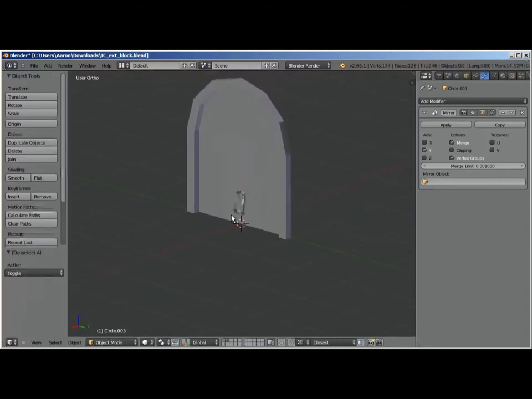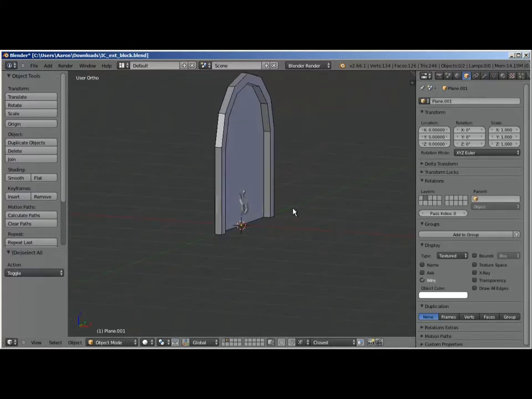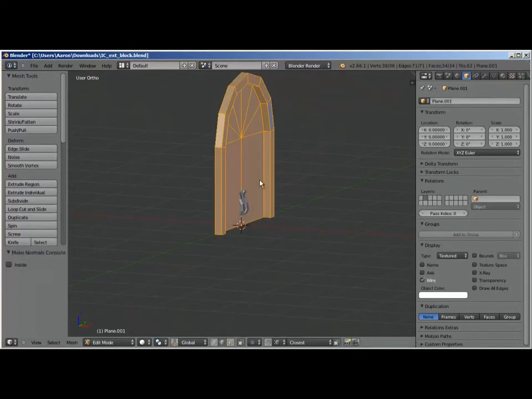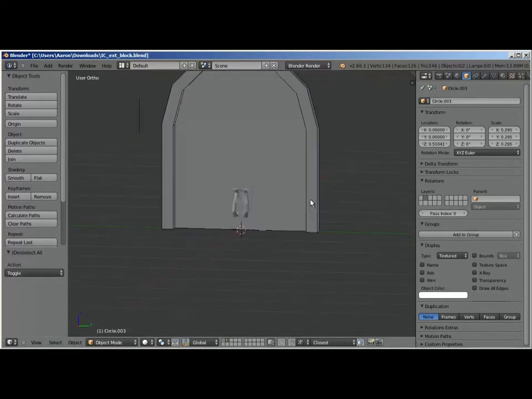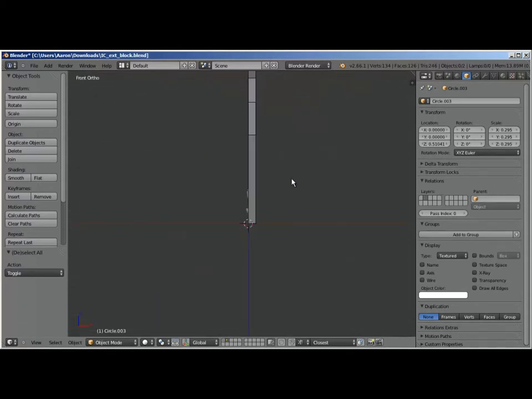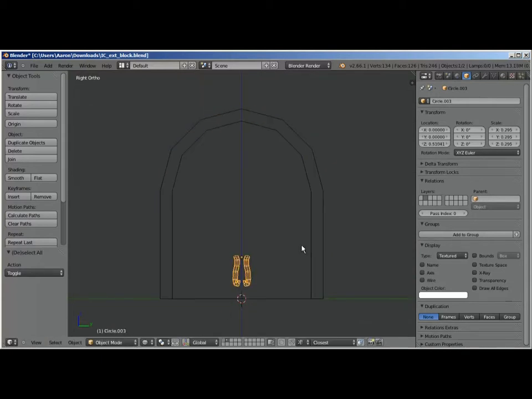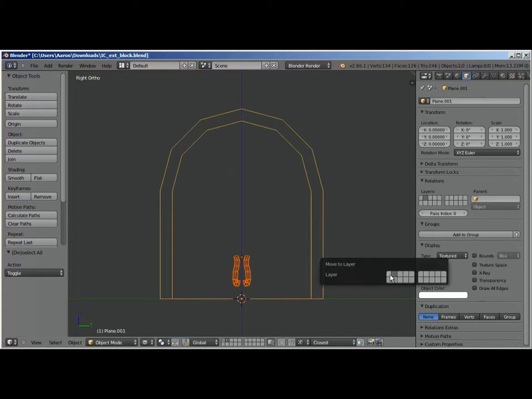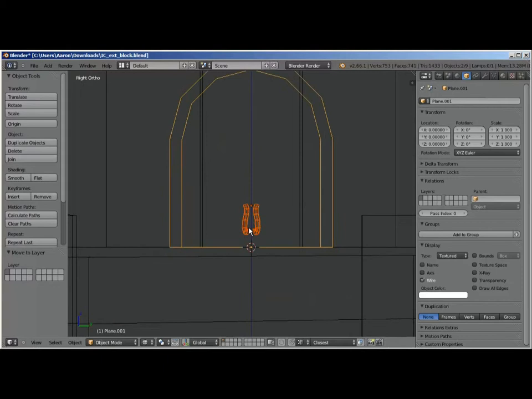Alright, so turn on wire so I can sort of visualize it a bit better. That might be all of the geometrical detail we need for our front gate, because a lot of this stuff can be added in textures and bump maps, and so that's where we'll start. And let's put that on our castle.